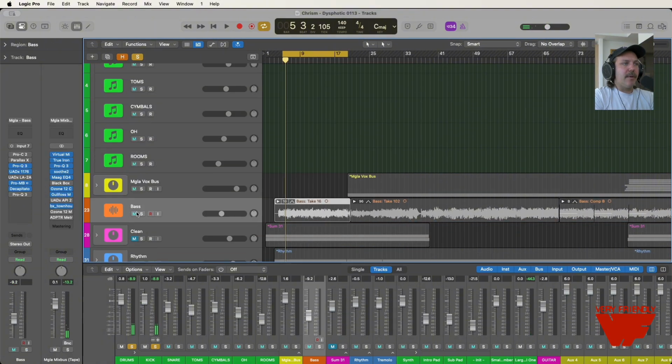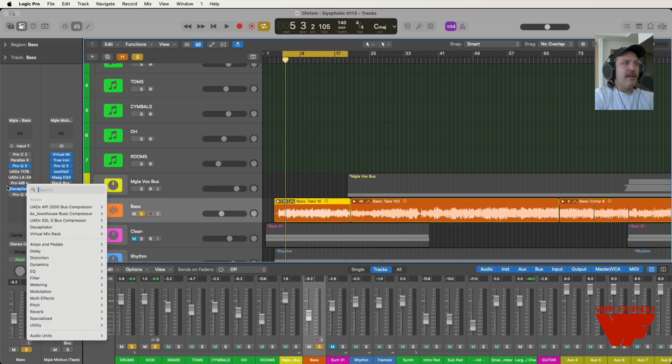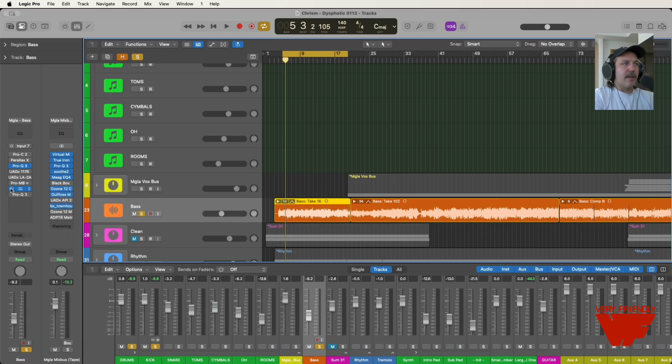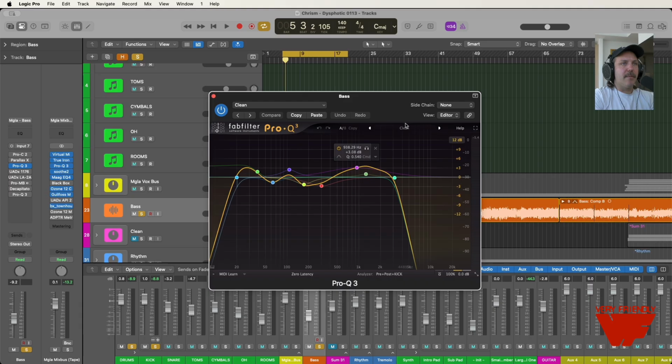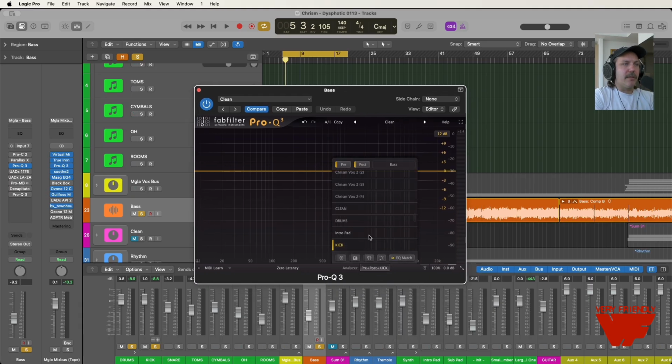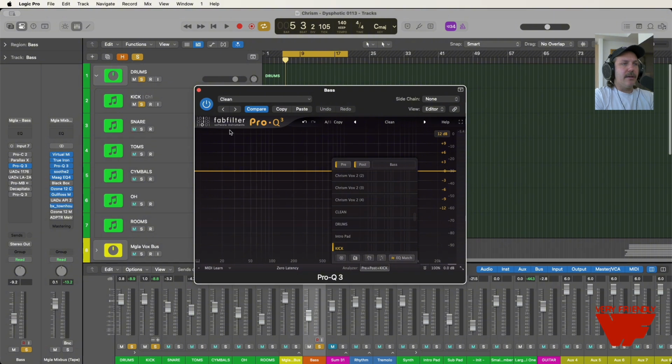Now let's just add the bass. I like to start my low end mixes by just focusing on getting the EQ dialed in correctly between the kick drum and the bass guitar. I'm going to go back to clean here. And what's nice about Pro Q3 is it lets you visually see all the other instruments where you have that plugin engaged, so we can see in red what the frequency of the kick drum looks like while I'm in here editing the bass EQ.